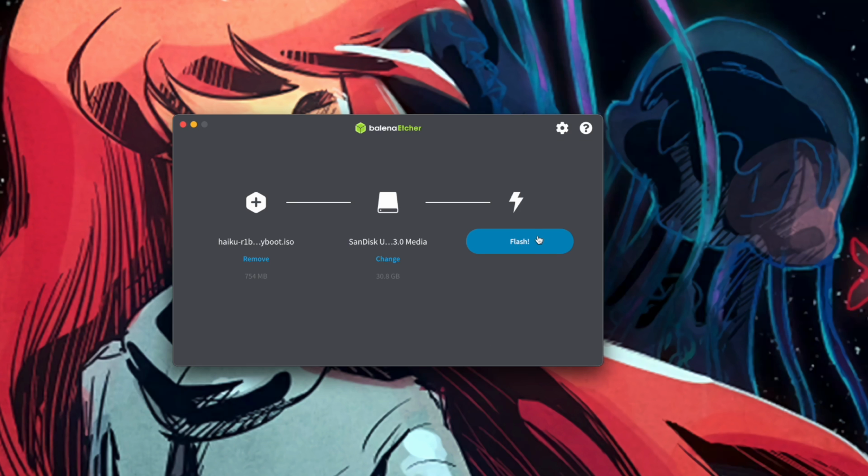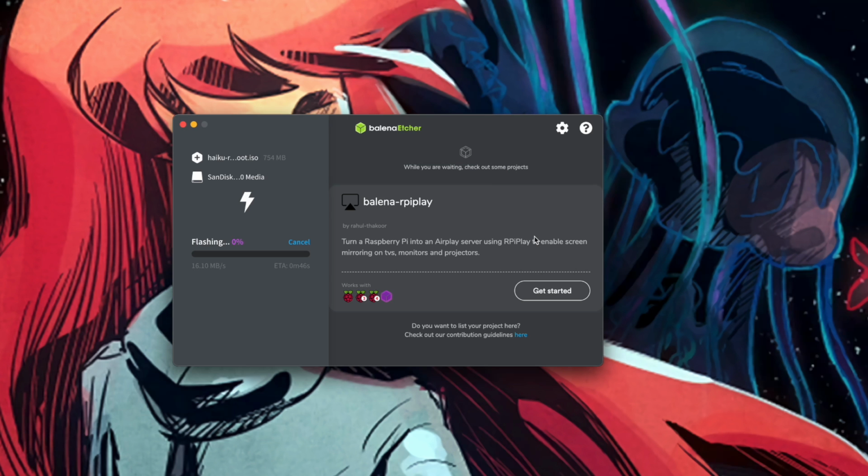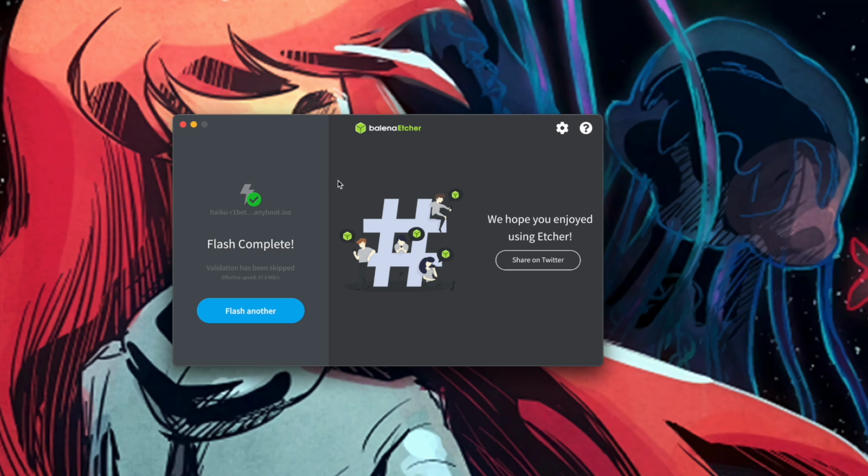It should then begin flashing your USB device with the Haiku ISO. It might ask for your password, and if it does, go ahead and enter your password. And then you go ahead and wait. This shouldn't take very long at all because the Haiku ISO is quite small. And there we go, the flash has finished.